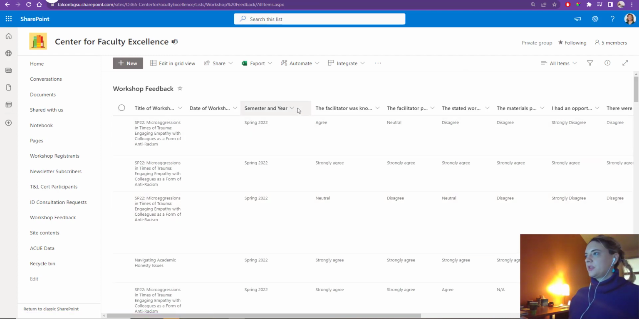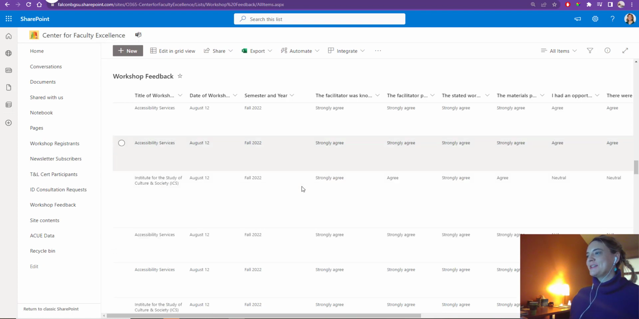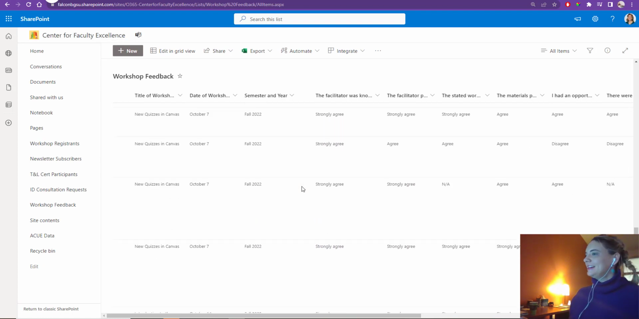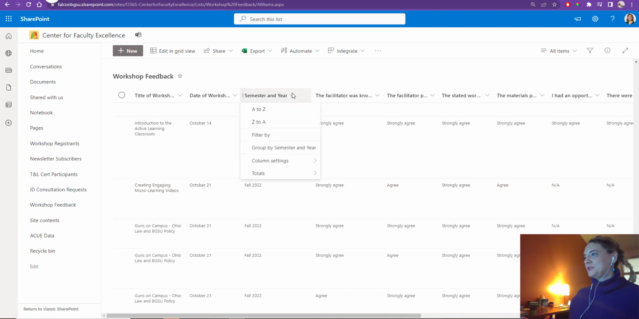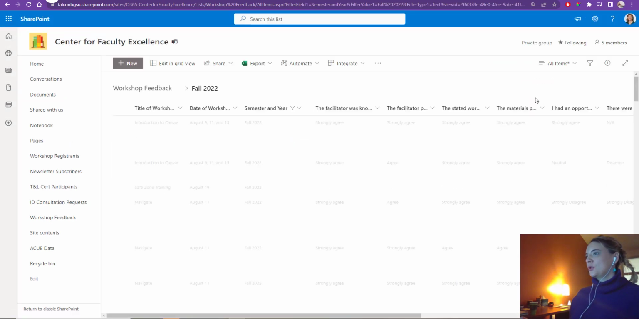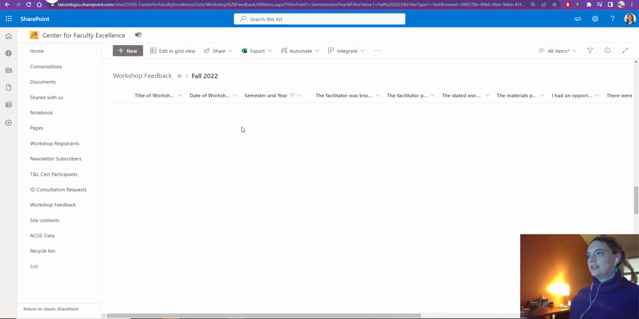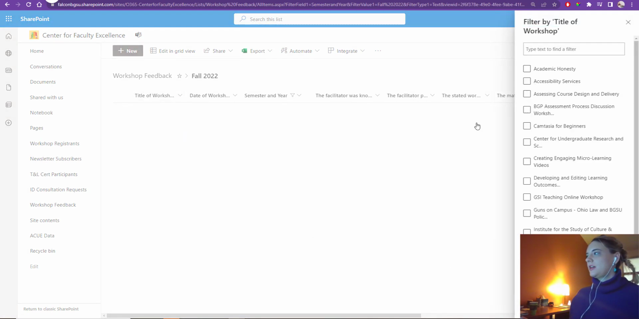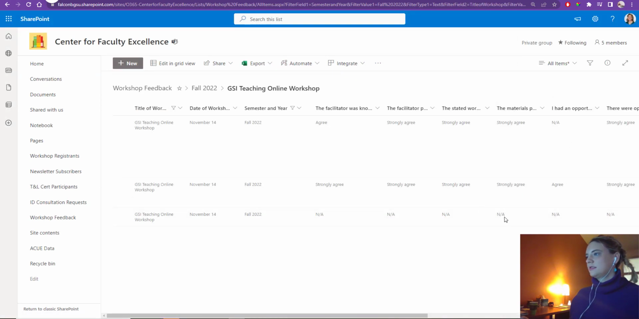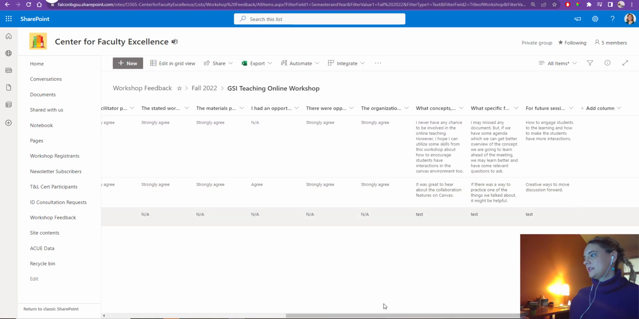Workshop feedback. So we could either just scroll all the way down to the bottom, or you could filter to see if your workshop feedback was loaded in here. Let's see if we can filter by the name. Teaching online. Yep, so you can see NA, NA, NA, and you scroll over, test, test, test.